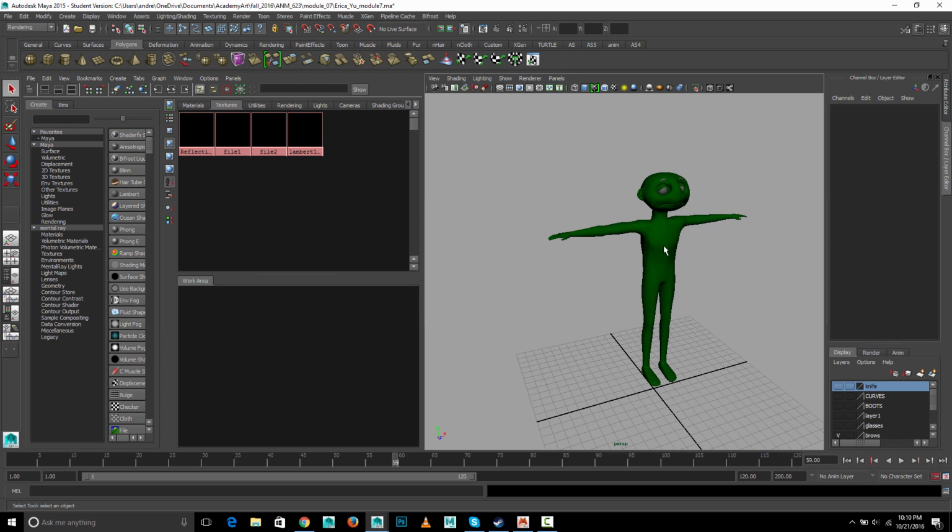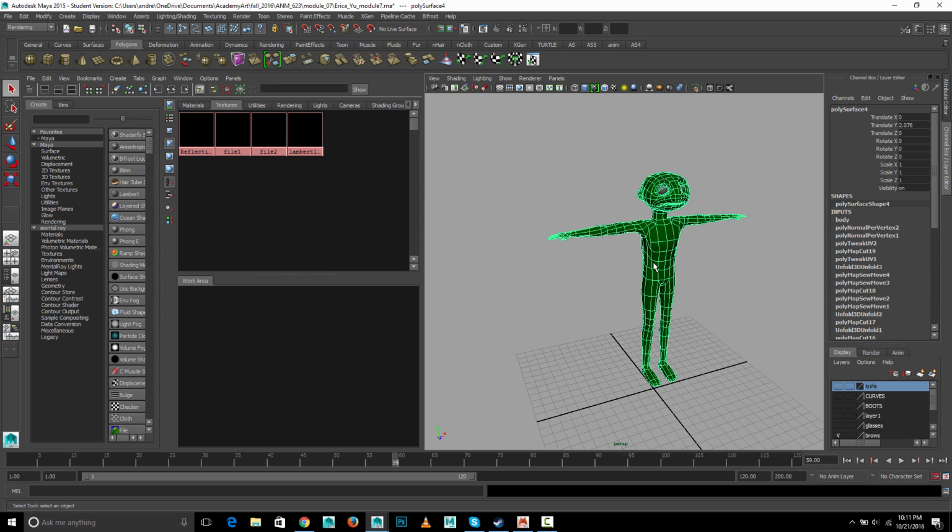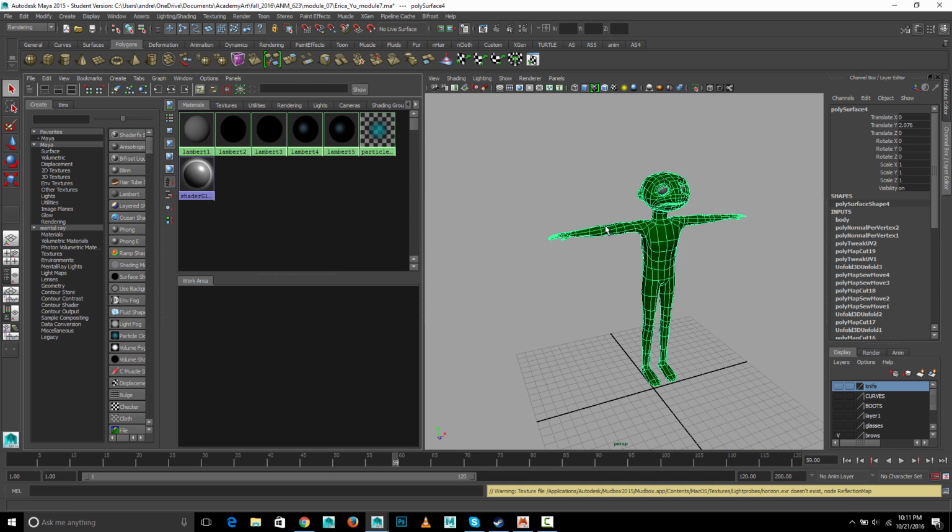So this is coming out green. When you see it green like this, it usually means that there is no material assigned to the surface. So normally if I select a surface and hit this little blue circle button right here, which is graph materials on selected object, you can also get that from here. Yeah, it's the very top one, same thing as that button.